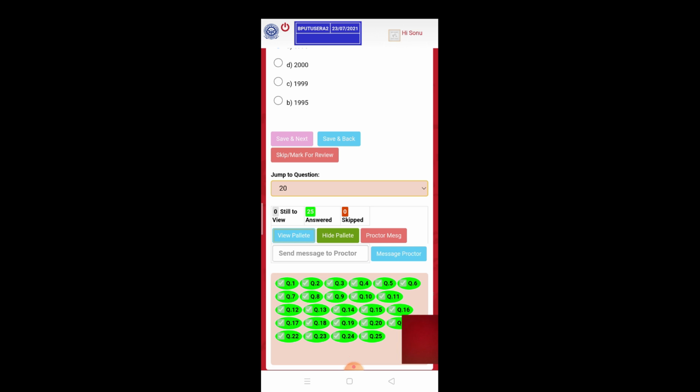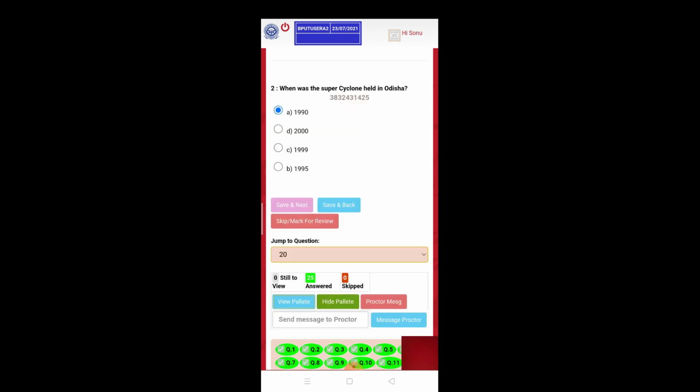So see, I can see that all my questions are in green color. It means I have answered all the questions. I can simply hide this palette. I can simply see this palette. I can see whatever time is remaining. One thing to be sure of is that once this timer is finished, your examination will be automatically submitted. So if the examination is automatically submitted, it means whatever answers you have written are all saved. So you should not be worried.